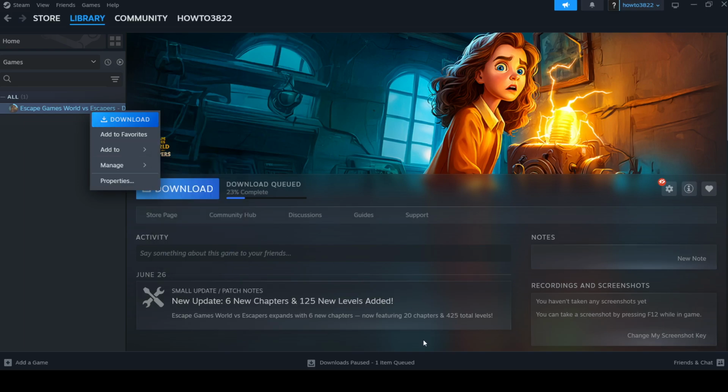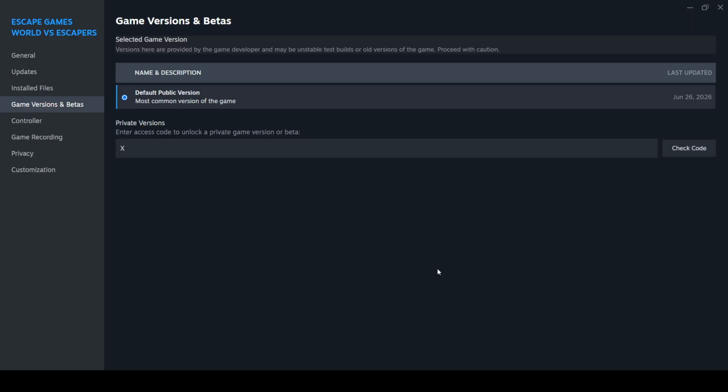The Properties window contains several settings that can help troubleshoot game-related issues. From the options on the left, locate and click the Betas section. This is where Steam allows you to choose between different available versions of the game when developers provide them. Inside the Betas section, you'll find the Beta Participation option with a drop-down menu.